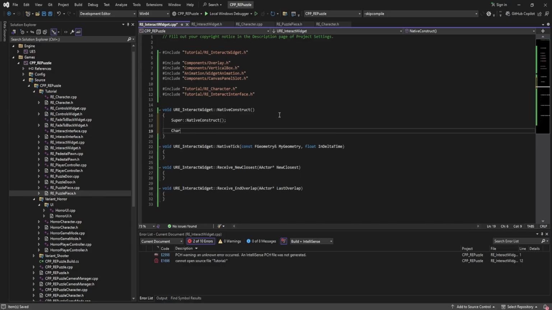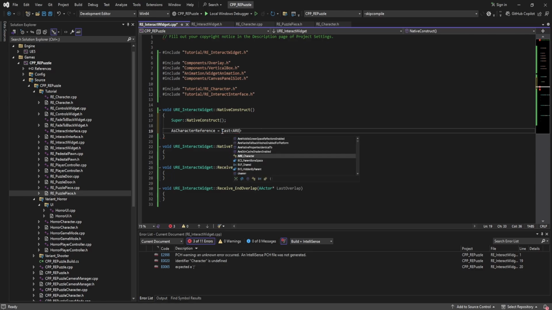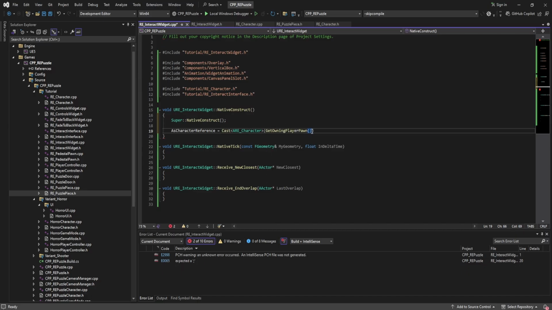We're then going to save our character, which I don't think we called character. We called it character reference, is equal to cast our ARE character. And what we're going to cast is the get owning player pawn, because if we spawn a widget, it is always on a character because it's on the player's screen. So that means it always has an associated player state, a player pawn, and a player controller. So we're just going to use that. We're going to say GetOwningPlayerPawn, parentheses because it's a function, and there we go. And the semicolon at the end, otherwise it will say there's an error.